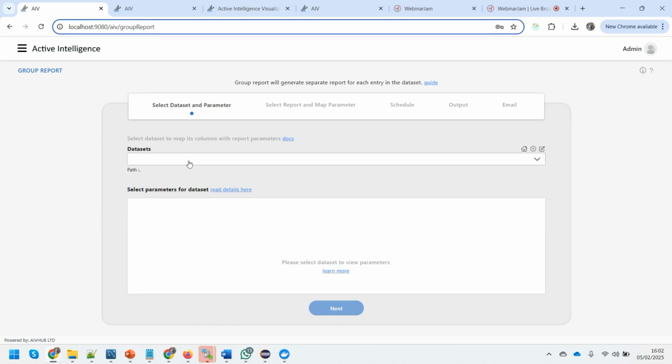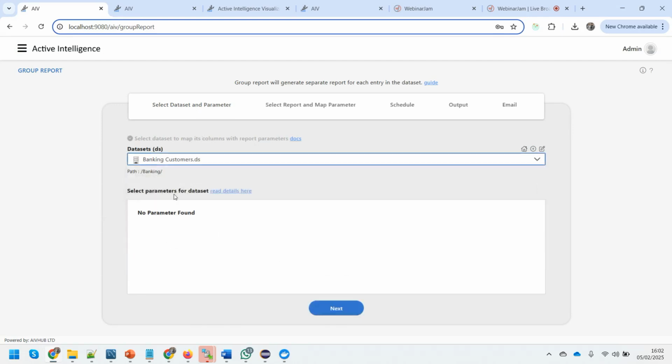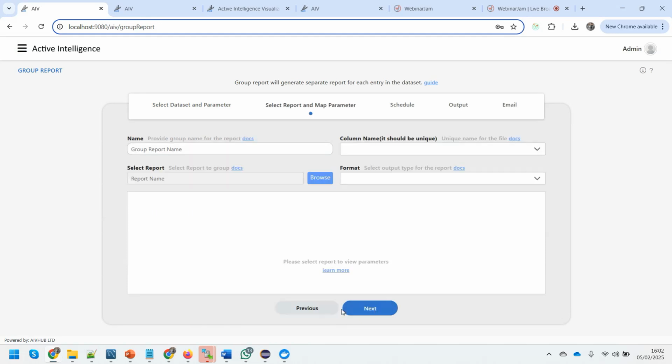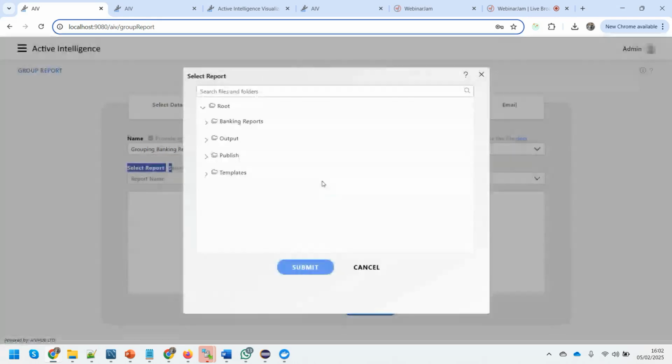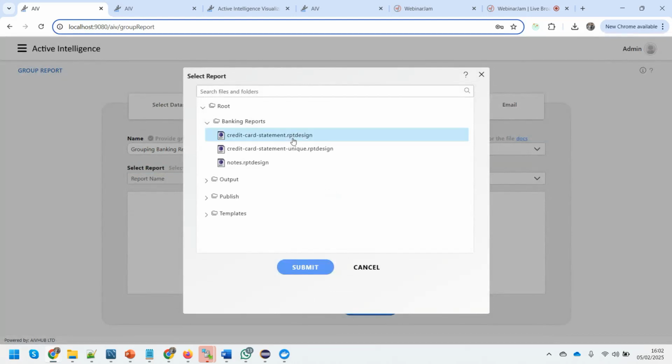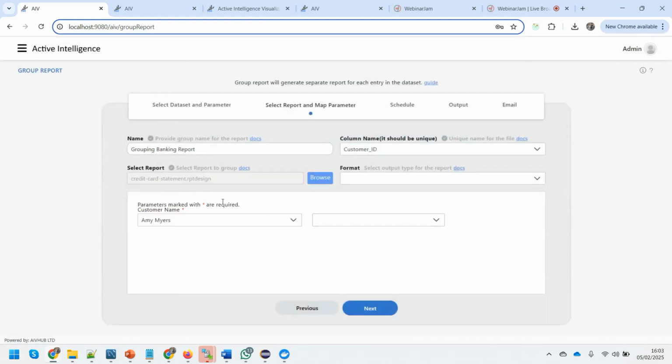To do that, we'll again select these banking customers. Once we select them, we click on next. We need to provide the group report name here, so we will provide a name, grouping banking report. Now we will select a customer, the unique ID here. Then we will select our report. We will click on this browse and select a credit card statement report.